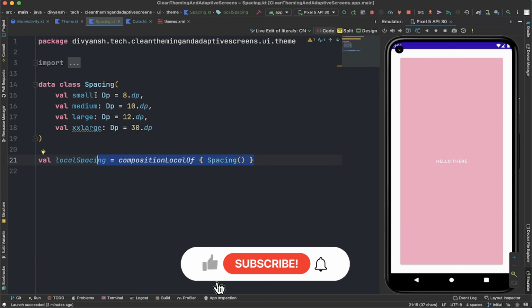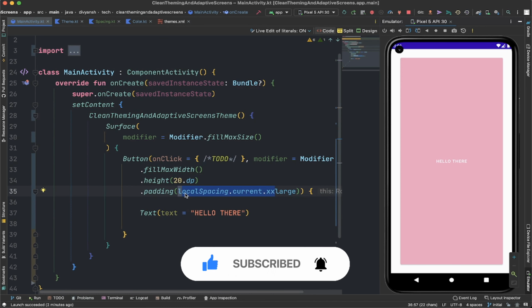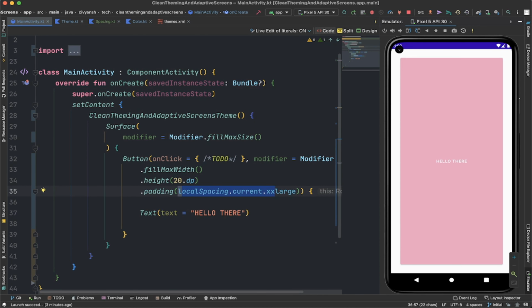So if you notice here, I have first created a composition local of spacing and then used LocalSpacing.current.extraLarge as the value for the padding. So what is happening here? Before we understand that, we will need to take a look at what composition locals are.